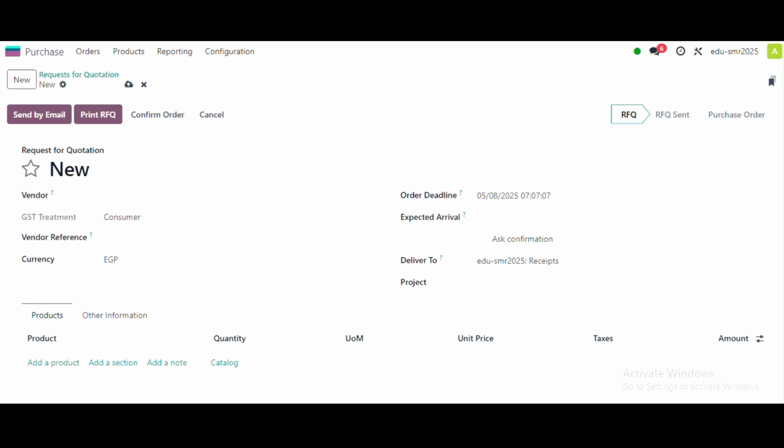Vendor A offers each chair at $45 and delivers in 5 days. Okay, so the chair is $45 and that vendor will deliver those chairs in 5 days. Vendor B offers each chair at $42 but delivers in 10 days. As a business, you want to balance between cost and urgency. Here is how you handle this in Odoo.